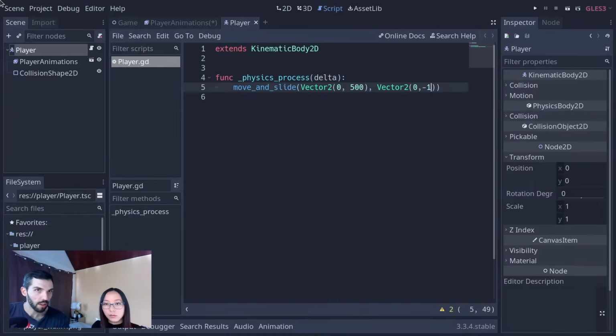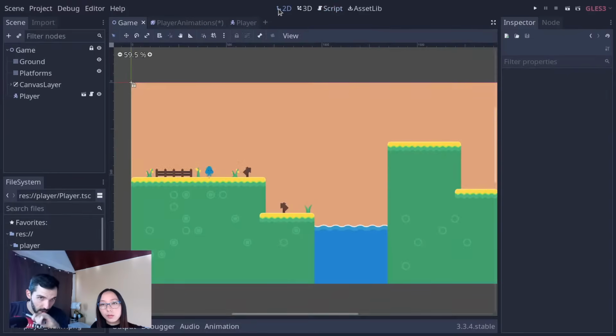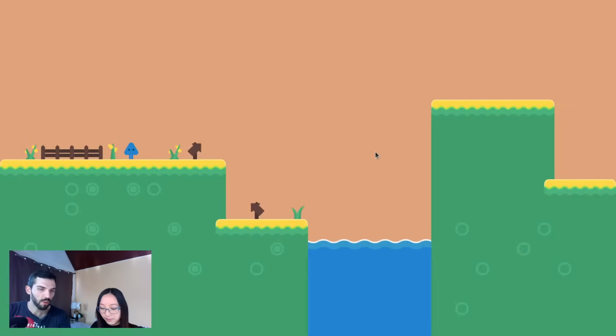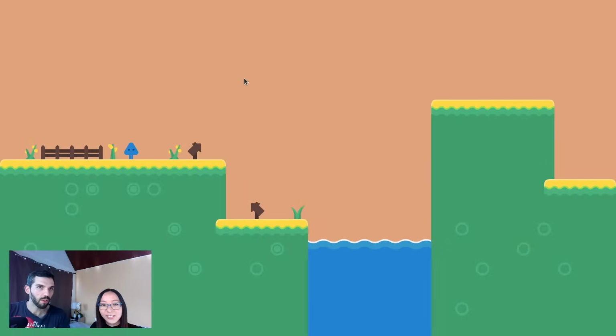Okay, so with that, your character is going to fall. I'm going to go back to the game scene and to the 2D main screen. Select the player and move it up really quickly. And then we can play the game by pressing this play button or press F5. And the character falls. It falls very fast, so I'm going to put it up so you can see it fall, boom, until it touches the ground, and you can see Godot makes it stick to the ground, right?